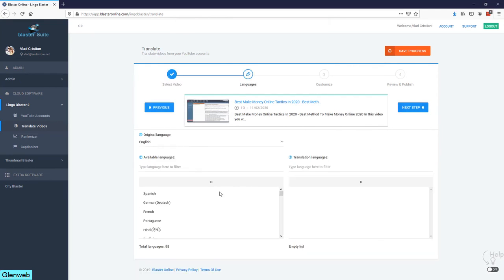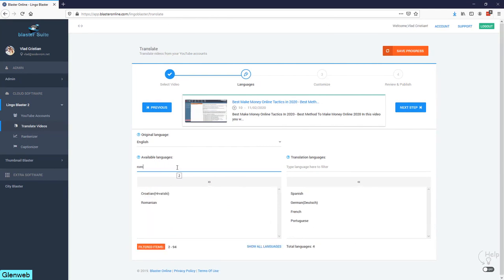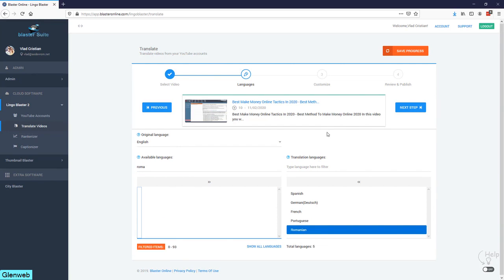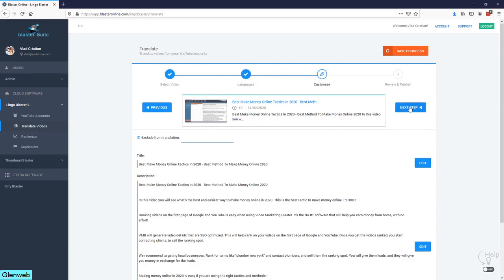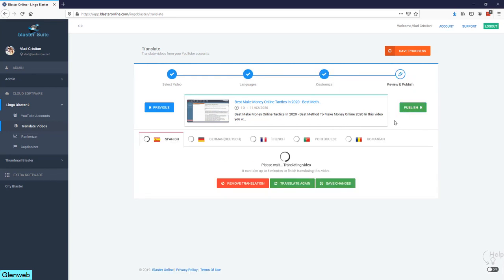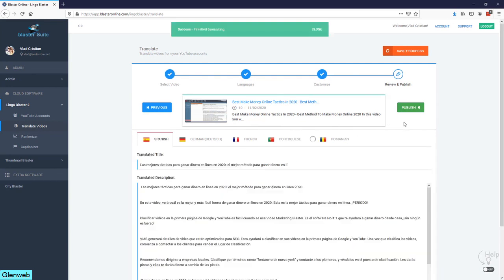In this step we need to select the languages. Let's go with Spanish, German, French, Portuguese, and I am also going to select Romanian. Perfect. Now let's move to the next step. Right here you can select exclusion words, but I'm going to skip this, and we just wait a bit and the translation is done. That's it.